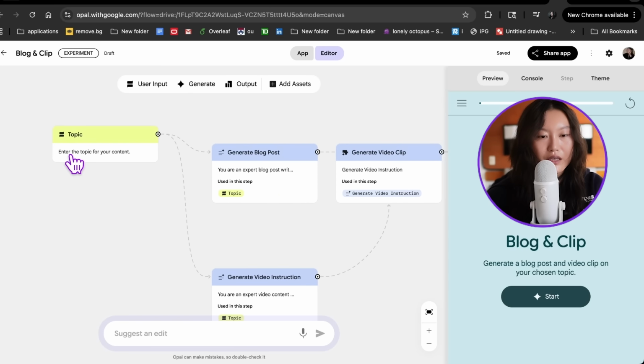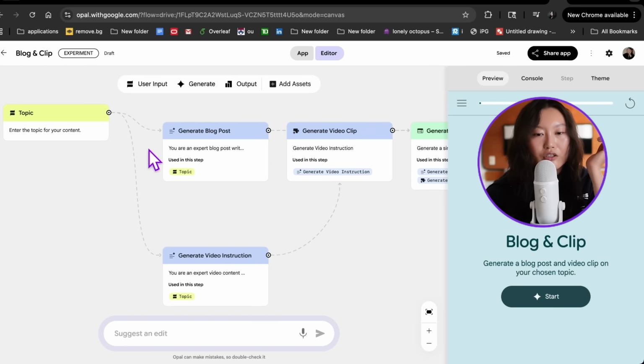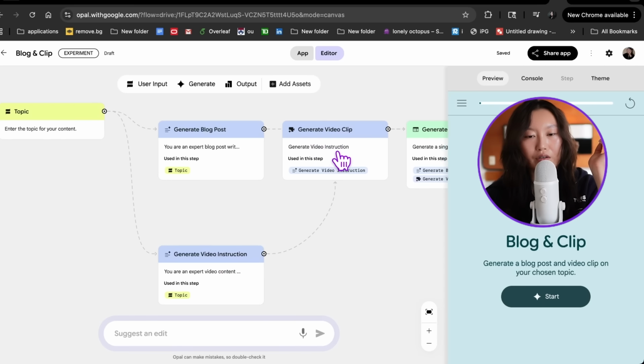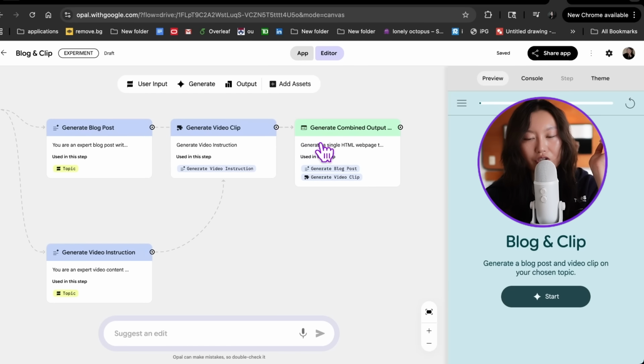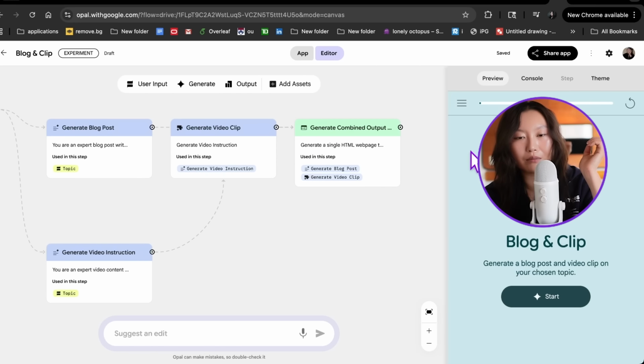So you can see the workflow here is that the user will enter the topic for the content, and then it will use that content to generate a blog post, and it would also simultaneously send it over to generate the video instructions. Then here the blog post is going to go into the generate video clip, as well as the generate video instruction is going to go into generate video clips, combine everything together to generate the combined output. So you get the blog and the clip.